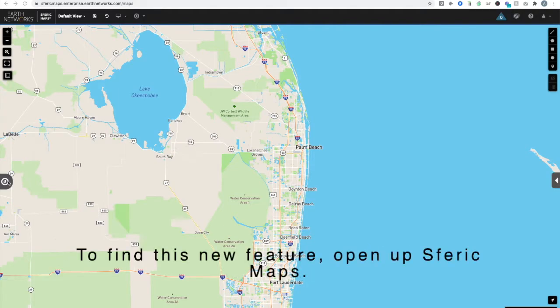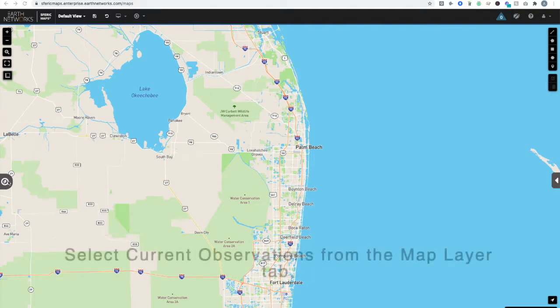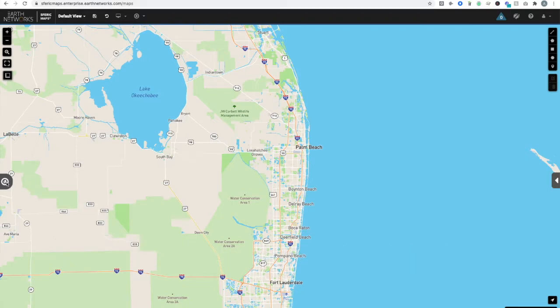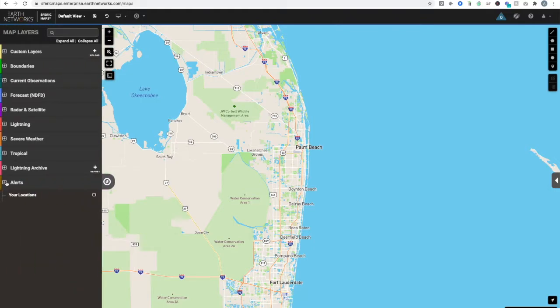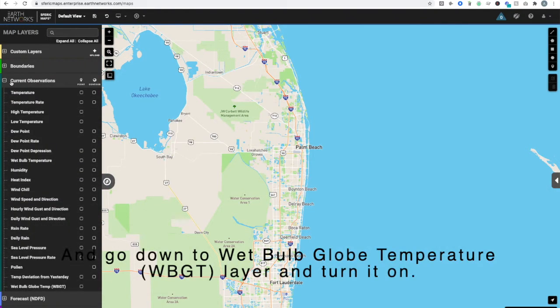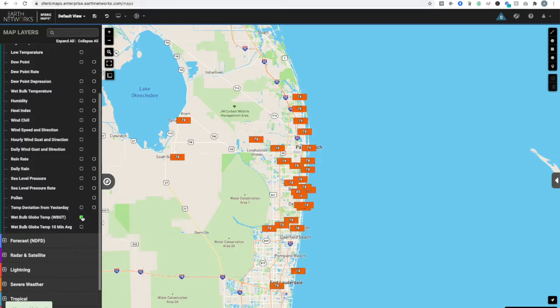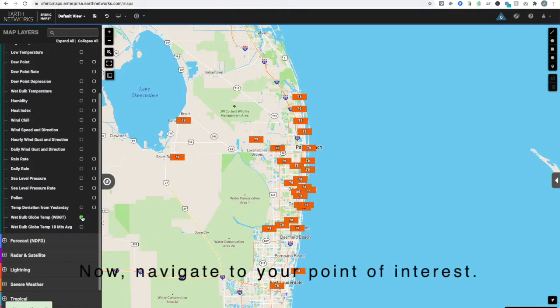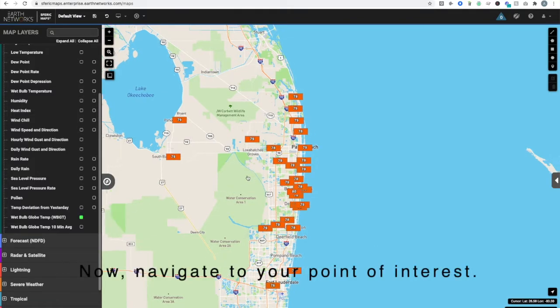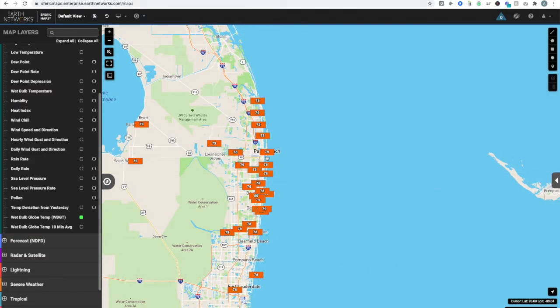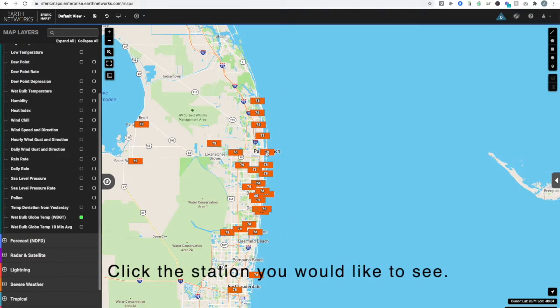To find this new feature, open up Sferic Maps, select Current Observations from the Map Layer tab, and go down to the Wet Bulb Globe Temperature WBGT layer and turn it on. Now navigate to your point of interest, click the station you would like to see.